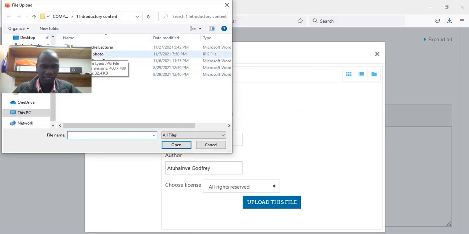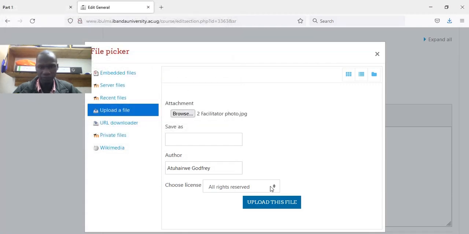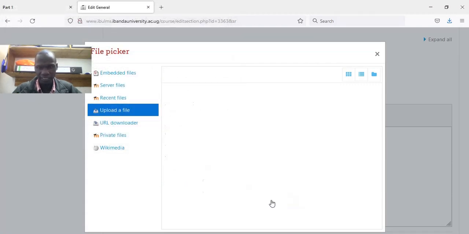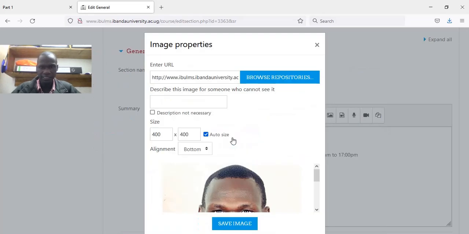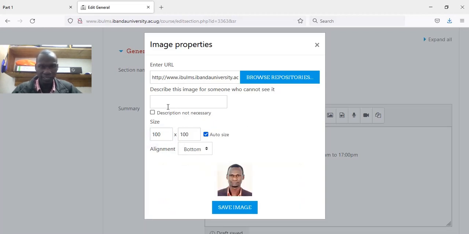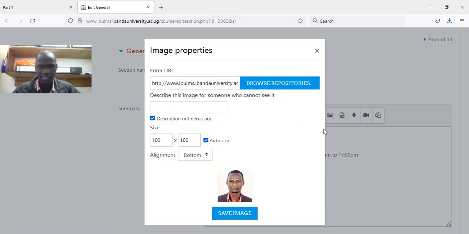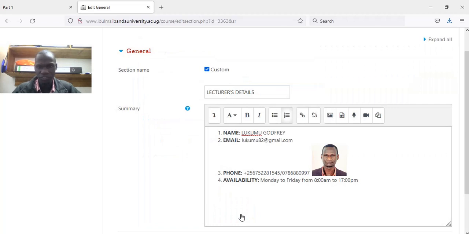And this is the file. Choose the picture, the photo, and then click upload. Then choose overwrite. Then here I will use 100 as my file size, to fit properly, and choose description not necessary because I don't want to add anything there, and click save image.